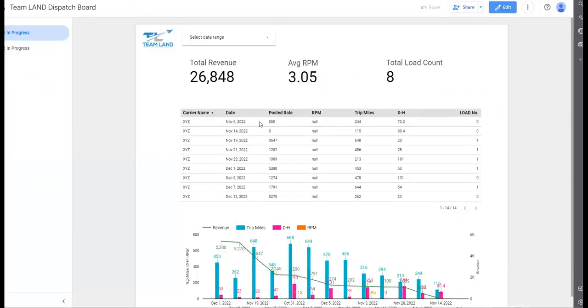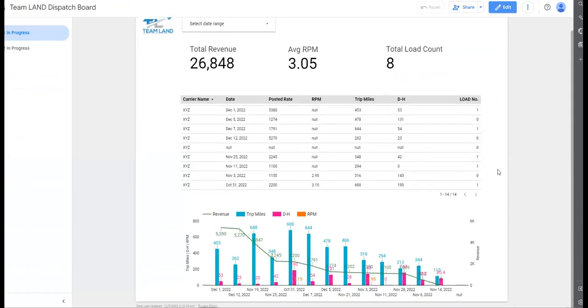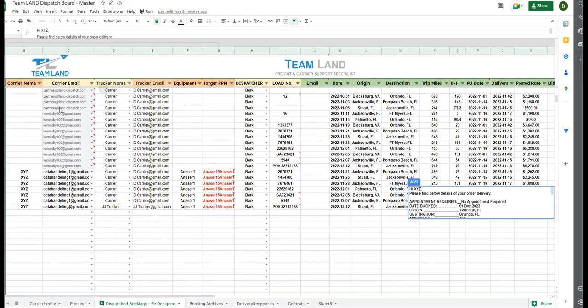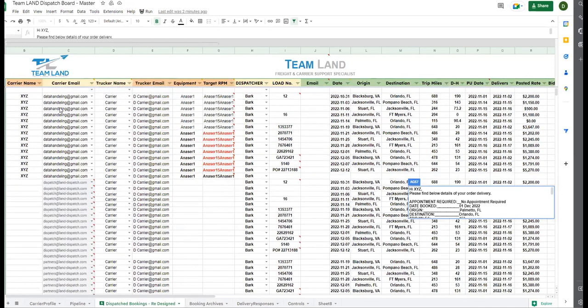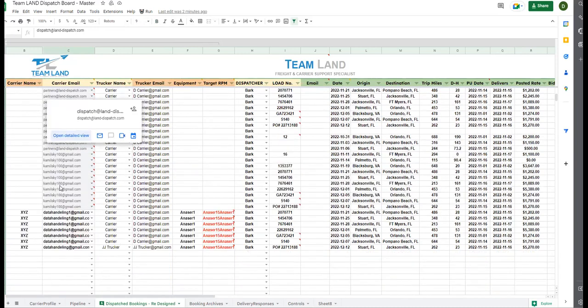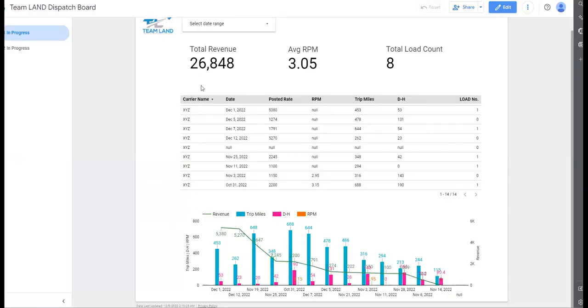Okay, so let me define this. The specialty of this dashboard is that all the information from this sheet will be plotted on the dashboard. But if someone is logged in with the data handling at gmail.com, he can only see his data. Similarly for all the email addresses available. So one driver or one carrier cannot see the other carrier's data. Right.